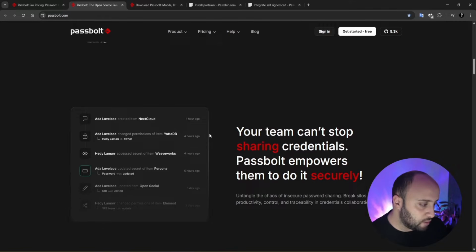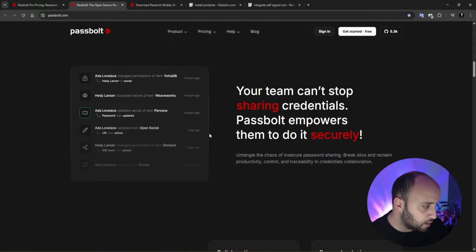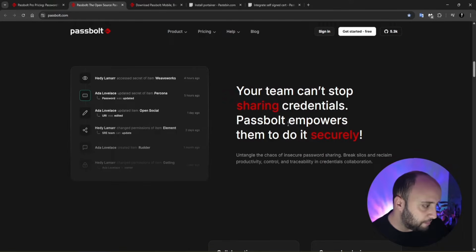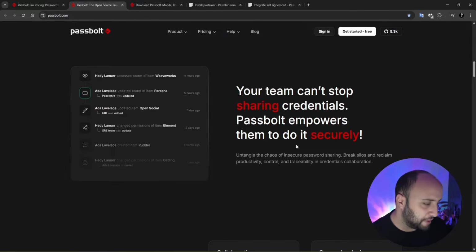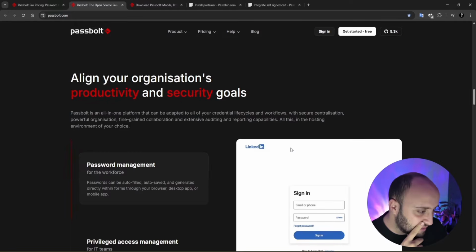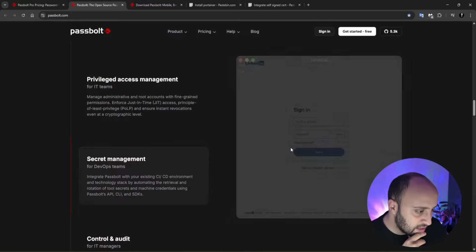If I scroll a little bit, they tell us that your team can stop sharing credentials, but Passbolt empowers them to do it securely. I like that sentence a lot because we know in the world of cybersecurity that sharing a credential is not really a good practice. But it makes you feel safe, just saying that from Passbolt. Really good one. So yeah, we can find more information here.